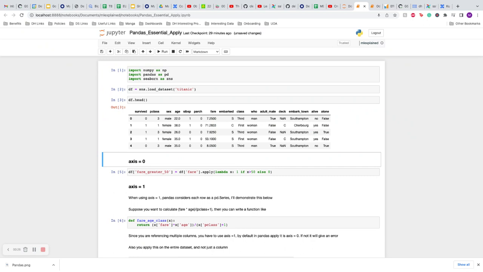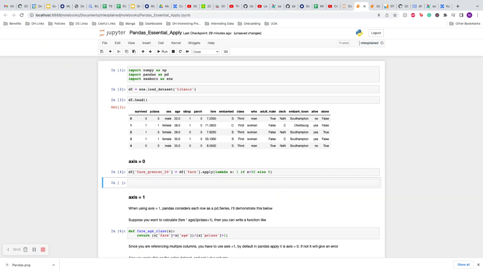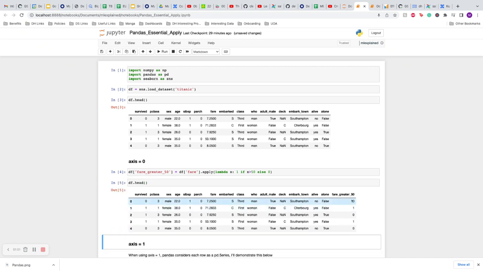So we'll be loading data. Axis equals zero: when you should do a row by row apply is very simple. You want to apply on a single column. So let's say you want to apply whether the fare is greater than 50 or not. You want to create a column, fare greater than 50. You take your column, fare, you apply, and you just write your function. I've written a quick lambda function: x is 1 if x greater than 50, else 0. And this creates the column, right? If you want to see, you can see that we have the column created, fare greater than 50, 0, 1, and then 1 here.